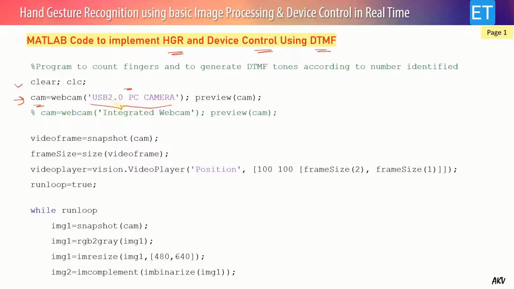How I got this name, USB 2 PC camera: you can learn everything about the webcam interface in the video which I just recommended you to watch in the previous pages. Now we are capturing one video frame with a snapshot and then getting the size of that snapshot. And now we are initializing a video player object with vision.VideoPlayer, which will start at location 100 on your screen, and it will have a size equal to your captured frame.